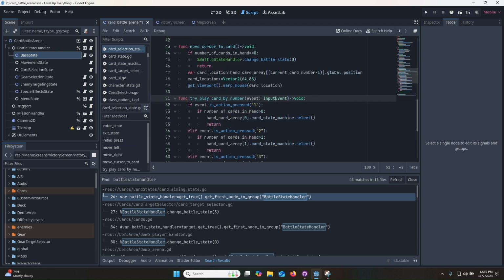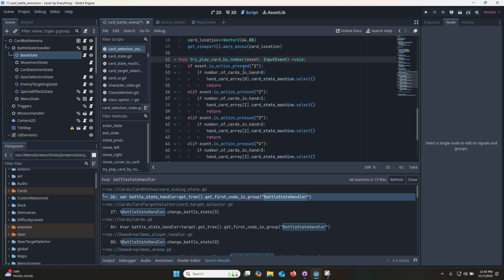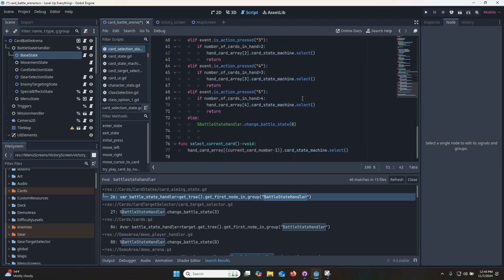So that's going to go into the card selection state, try and play. Look at if it's the number 1, if it's 2, if it's 3. It's only going to play if I actually have that card. And then if I have that card, it's going to select and activate that card's functionality.